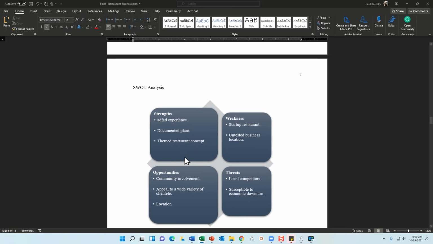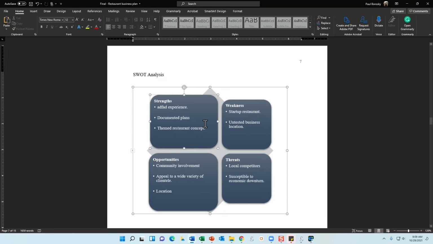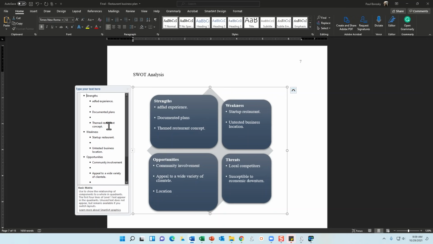Next is going to be the SWOT analysis. In order to change information in the SWOT, this is a SmartArt. So you're going to click on the SmartArt, and then you've got the little tiny arrow right here. You're going to click that little arrow, and it's going to pop out. Then you identify where you want to make some changes, put the words in there, and it's going to update that information.